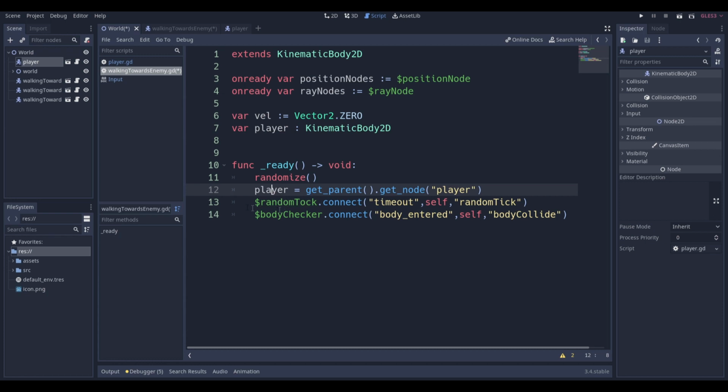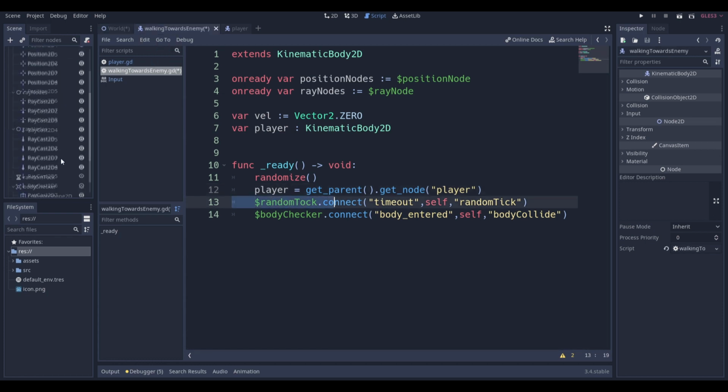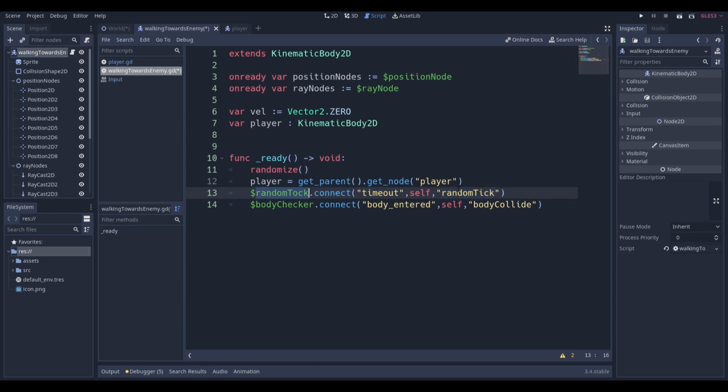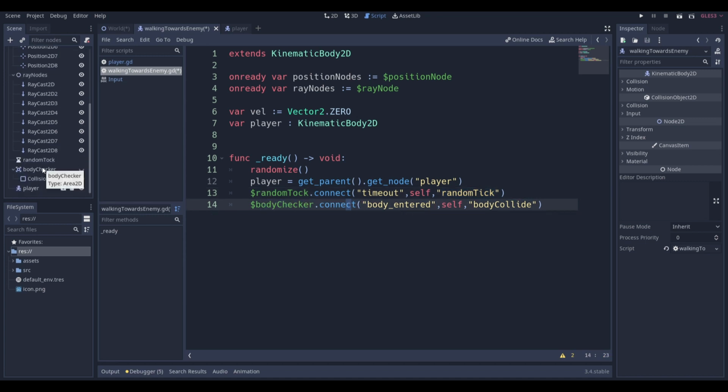Okay, done. Random talk. If we go back to our enemy scene, we have this random talk. It's just a timer. Dot connect. We're just connecting the timeout signal to our enemy, and we're going to call this function random tick. Get it? Random talk, random tick, whatever. Every time the timer times out. And then we have a body checker, which is just an Area2D, and it's going to help us check if we collide with a wall, which I said I'll get back to at the end. I guess we could just discuss those two functions, random tick and body collide.